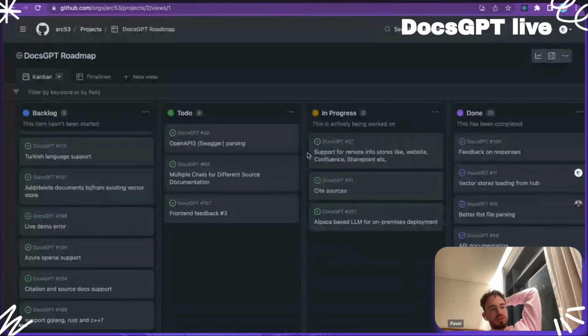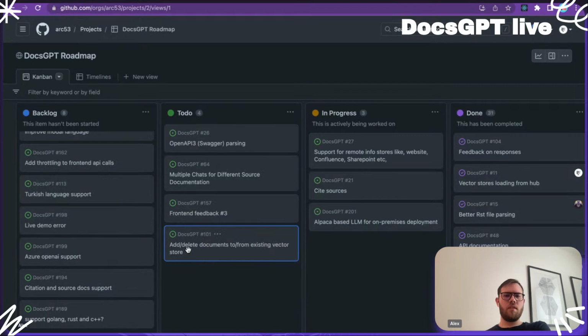Additionally, what I'm looking forward to is building indexes, so editing them, maybe adding other information to an already built index. We had this issue here. Yeah. Add delete from existing vector store.